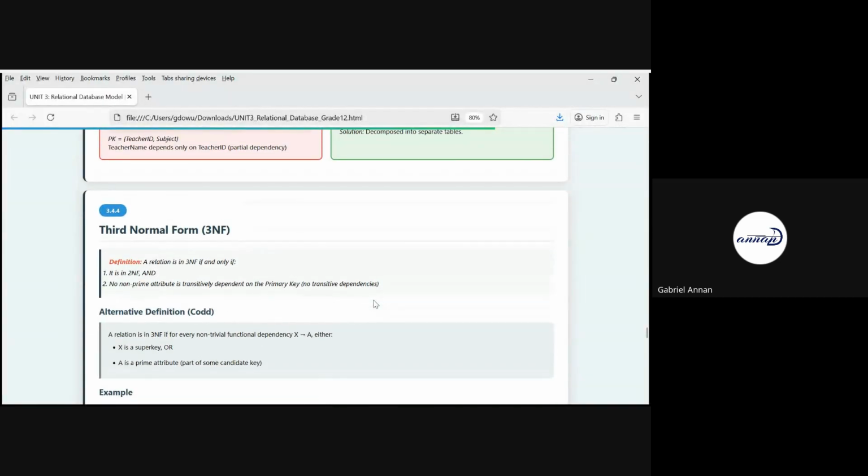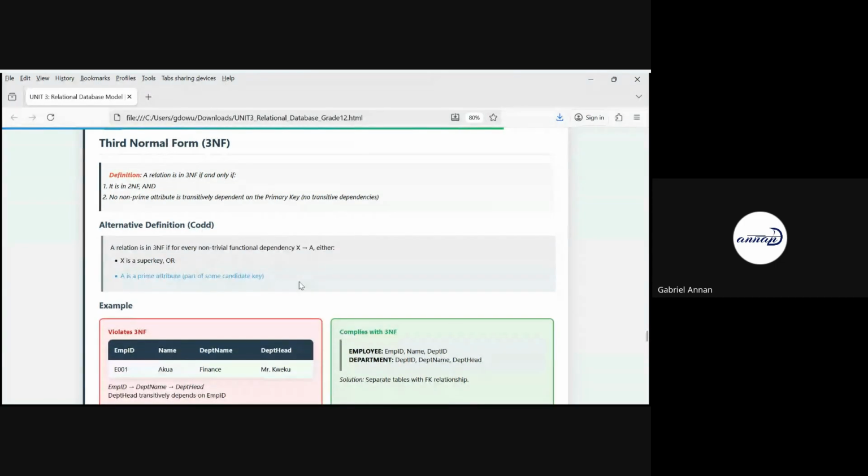The third normal form. So the definition says that a relation is in third normal form if and only if it is in the second. That means the second also will say that if it is in first, so it means that you need to do the first and the second before you can qualify to do this. So over here it says that no non-prime attribute is transitively dependent on the primary key. So no transitive dependencies. And by this, what do we mean?